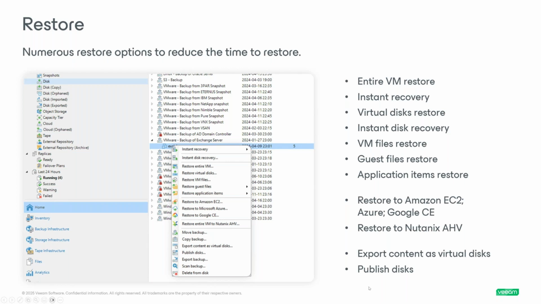You'll be able to export the backup, publish disk, and just to come back to instant VM recovery, you'll be able to use this to restore very, very quickly by mounting the backup file and spinning the machine on in production or at a different location, thus making the process very, very quick.